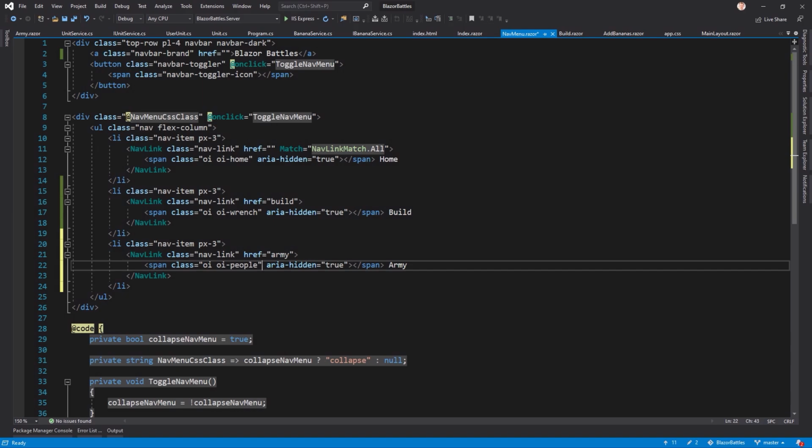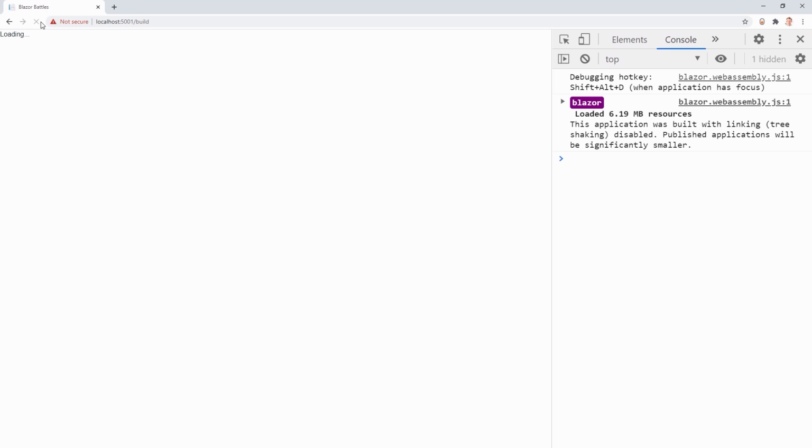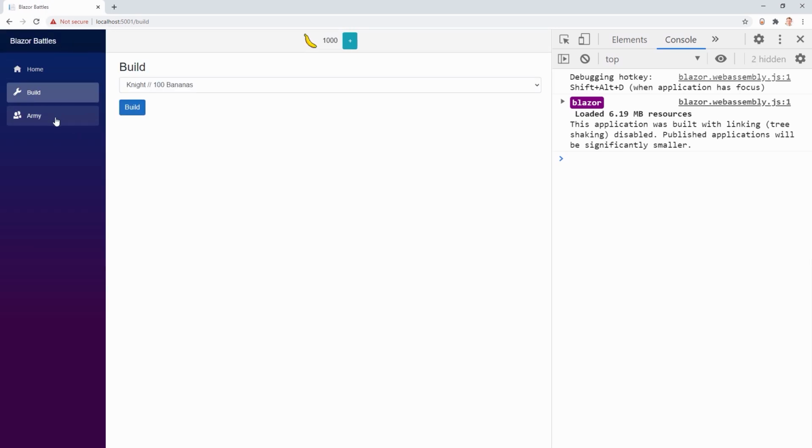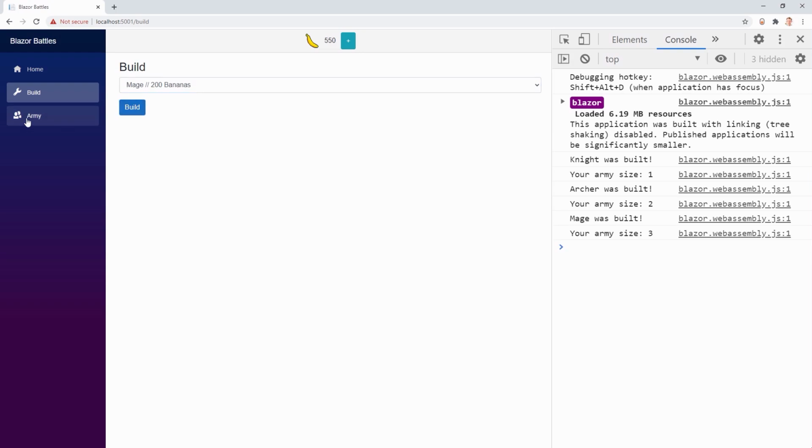Okay, now let's see how this already looks. In Chrome, we reload the page. We've got our army menu entry here. Click it. Of course, we don't see any armies now, but when we build a knight, for instance, an archer, and also a mage, and then we go to army, perfect, we see our army. Well, it's not very pretty, of course.